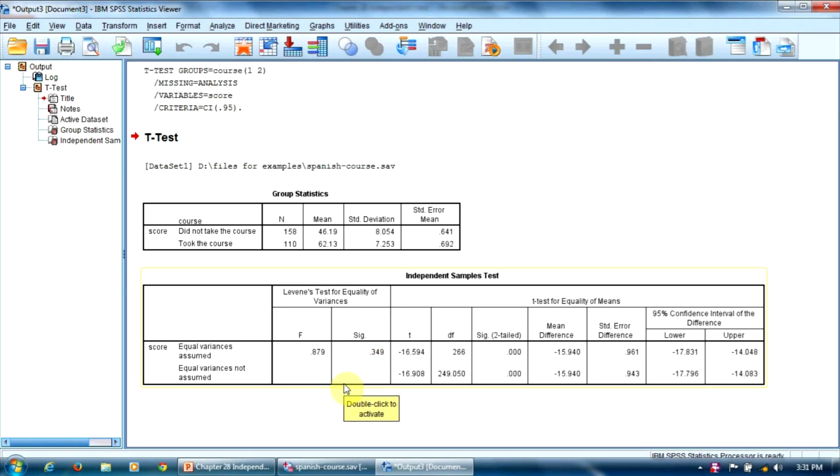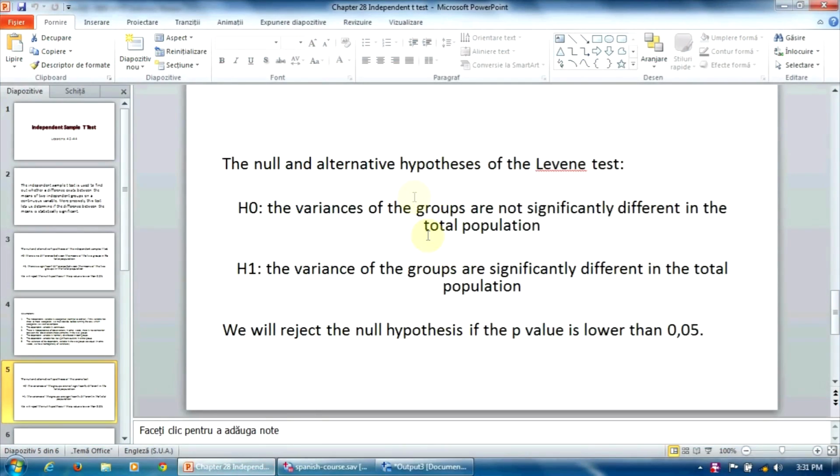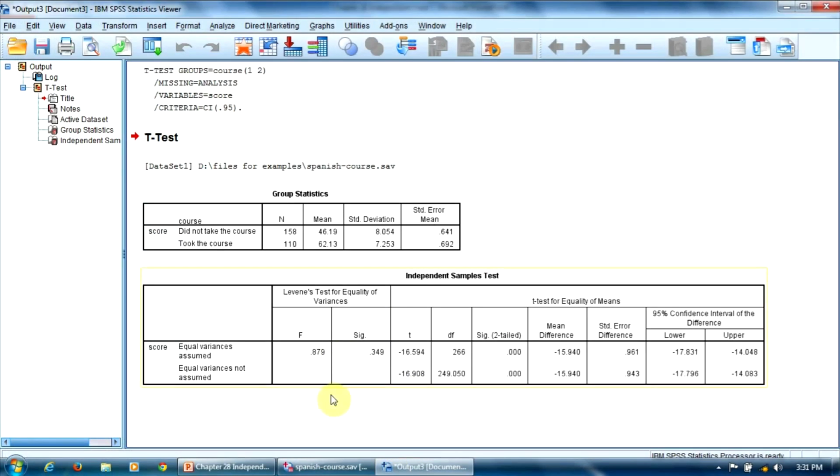First, let's see the null and alternative hypotheses of the Levene test. They are here. So, the null hypothesis: the variances of the groups are not significantly different in the total population. And the alternative hypothesis: the variances of the groups are significantly different in the total population. We will reject the null hypothesis if the p-value of the Levene test is lower than 0.05. Let's go back here.